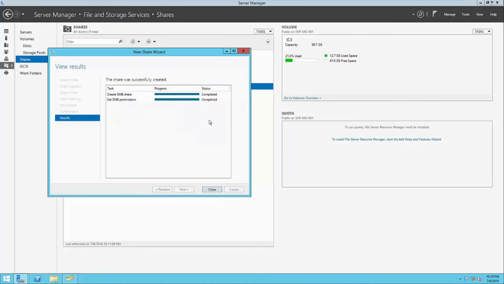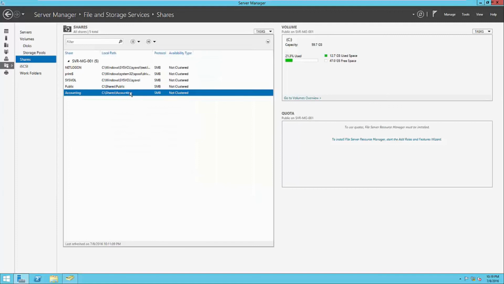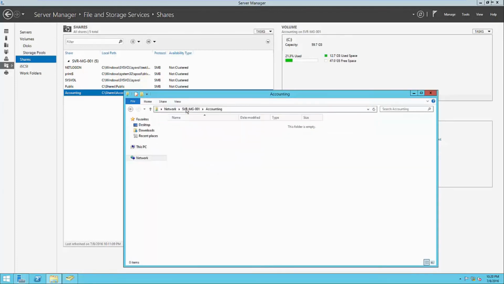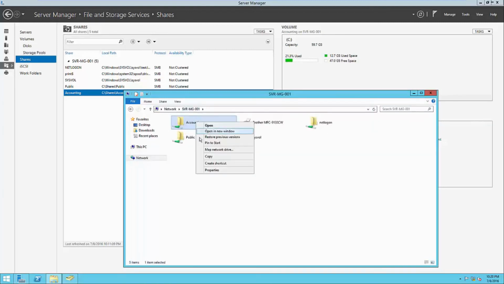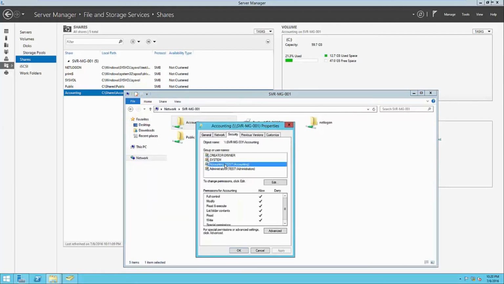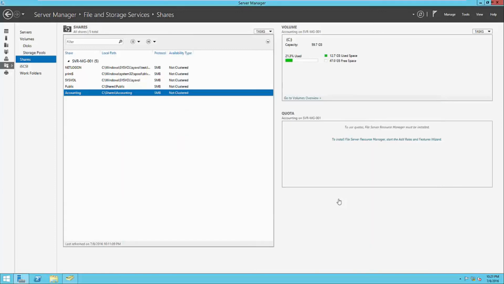We'll see that our share has been successfully created, and it's now in the share list. To test it, we can open up our server name again with a // and open the accounting share. Now, if we go back to our server, right-click the accounting share and click Properties, in the Security tab, we'll see that the accounting group has access as well as administrators, and no other user groups are listed. So that's the basics of setting up a share on Windows Server and configuring permissions so that users can access them.